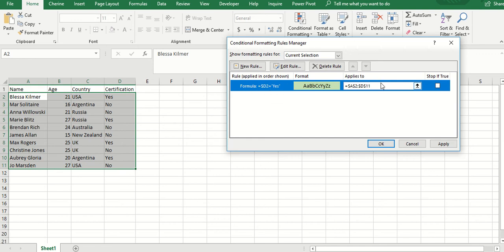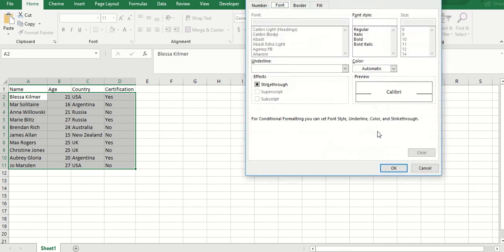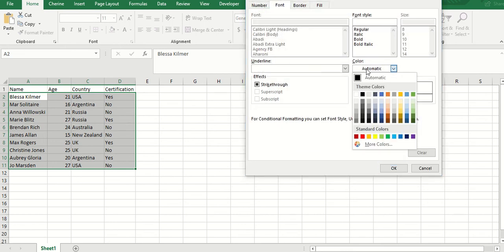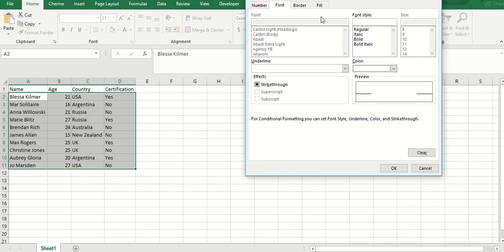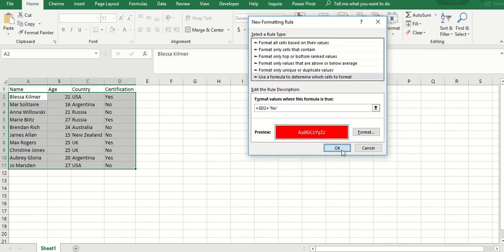We're going to add another rule, so you click new rule again, then choose use a formula to determine which cells to format. Format values where this formula is true, so you click the same cell, and again you remove the $ sign before the number 2, then you put equals, then type no and format it. So click format. For the color, let's change it to white. For the fill, let's choose red, and then just click OK.